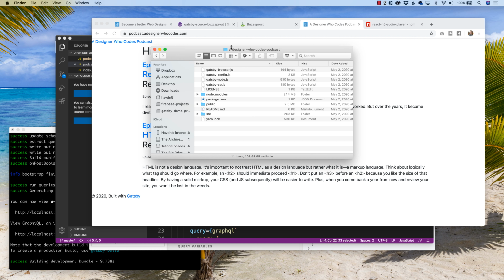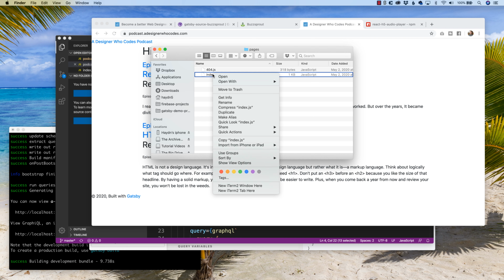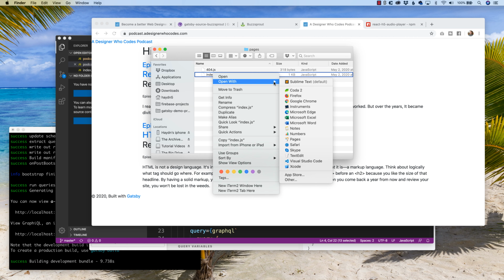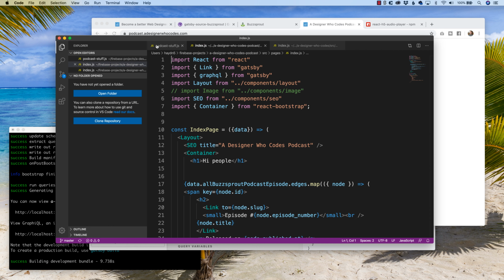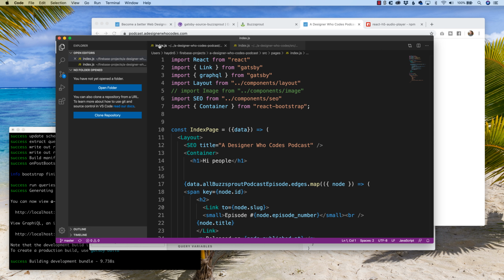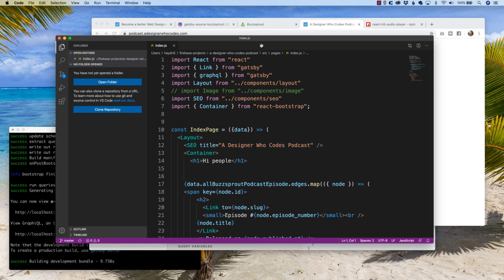So if I go into a Designer Who Codes podcast, I use the same kind of piece using Gatsby. And in here, inside the source folder, if I go into pages, this is just my index page. Look at the index page inside of Visual Studio Code. Let me close a couple extra pages since I don't need those. Let's just make sure I don't get the wrong one. There it is, a Designer Who Codes podcast.